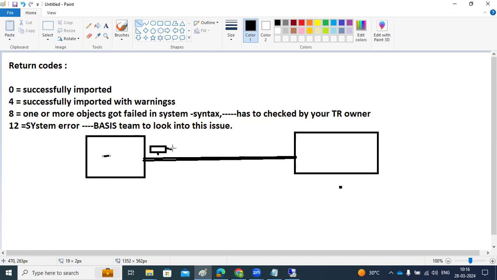So who will drive the truck here? While moving the data from here to here, there are RFC destinations. If the RFC destinations are not working, then definitely your objects, your data, will not be moved from the source to the target system. That is the one thing here.